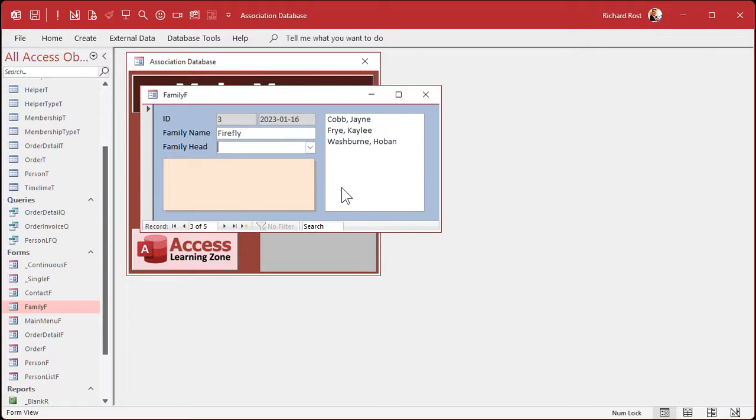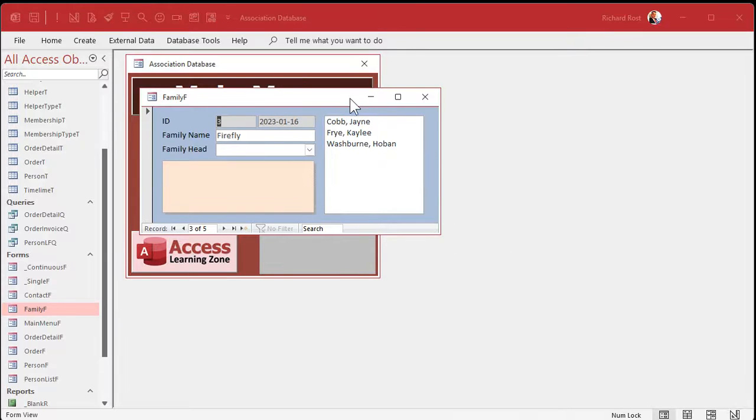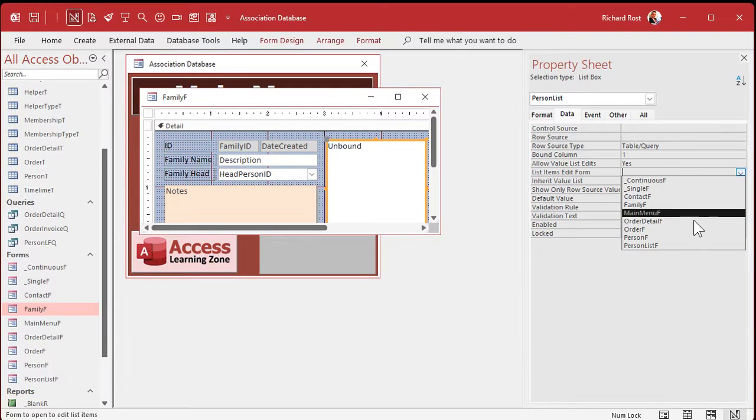I don't have Malcolm Reynolds. So we want to add Malcolm Reynolds to this list here. Now, to do that, we could utilize the list items edit form. That's this guy. You can make a little button here where you open it and you can edit the list of items that are in that form. Okay? So what we're going to do is we're going to design view. We're going to click on this guy. We're going to say your list items edit form is going to be the person F.